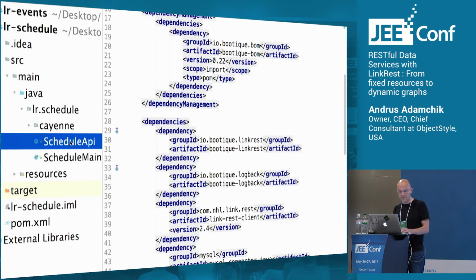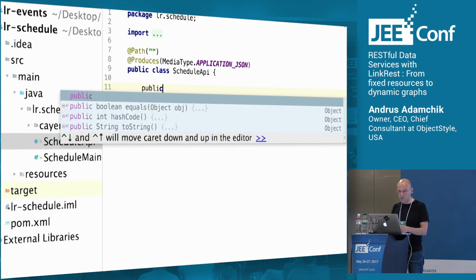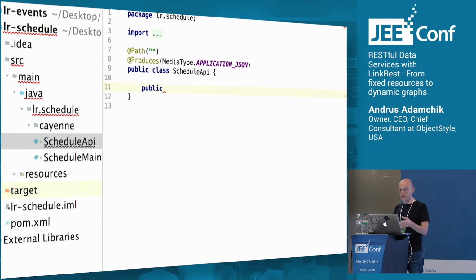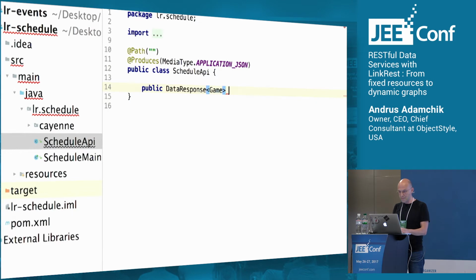Here I have a simple JAX-RS API class. Right now it's empty, it doesn't do anything. It's standard JAX-RS. It is not aware of Bootique, Cayenne, or anything. To build the schedule resource, I do the normal JAX-RS thing. I create a get method that returns some data. And in LinkRest, you wrap this data in an object called DataResponse. It's kind of like a list with some extra properties. So we call our method get, and we annotate it with GET.